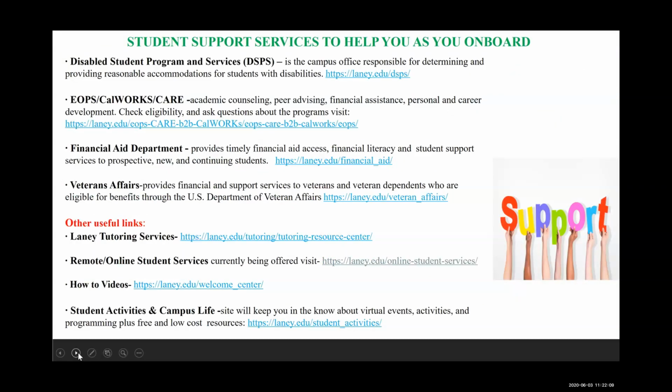The Disabled Student Programs and Services, DSPS, Office is responsible for determining and providing reasonable accommodations for students with disabilities through community partnership. The mission of the DSPS is to provide support services and specialized instruction to enrolled students with disabilities to ensure them equal educational opportunities as students at Laney College.